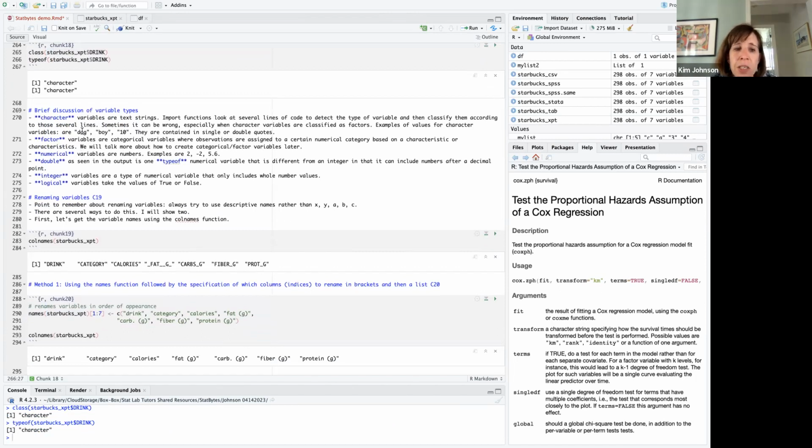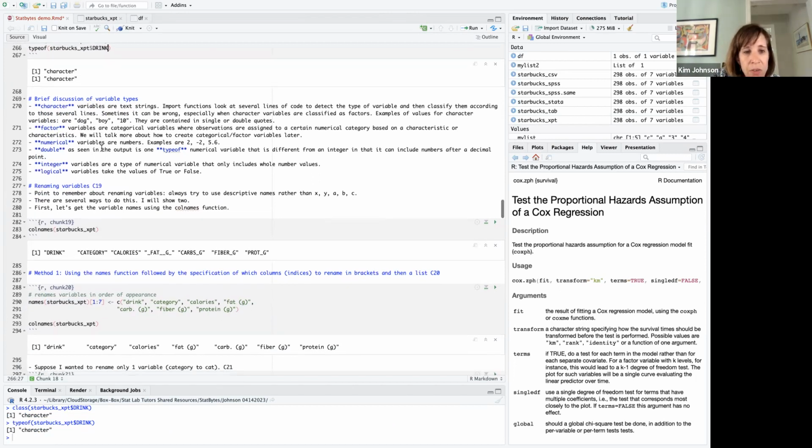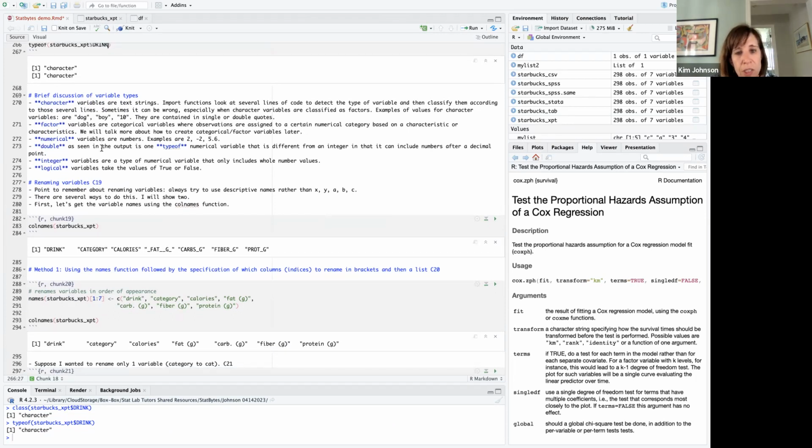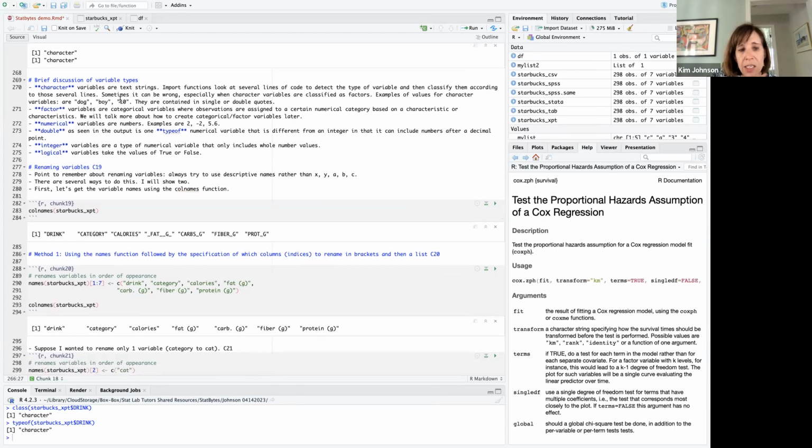So character variables are text strings, so that when you print them, they'll be in quotes. And just a note, import functions look at several lines of code to detect the type of variable it is, and then it classifies them. So sometimes it can be wrong. But if it sees dog and boy and a bunch of other character values followed by the number 10, it's probably going to classify 10 as a character because of the initial data that told it that that column was a character type.